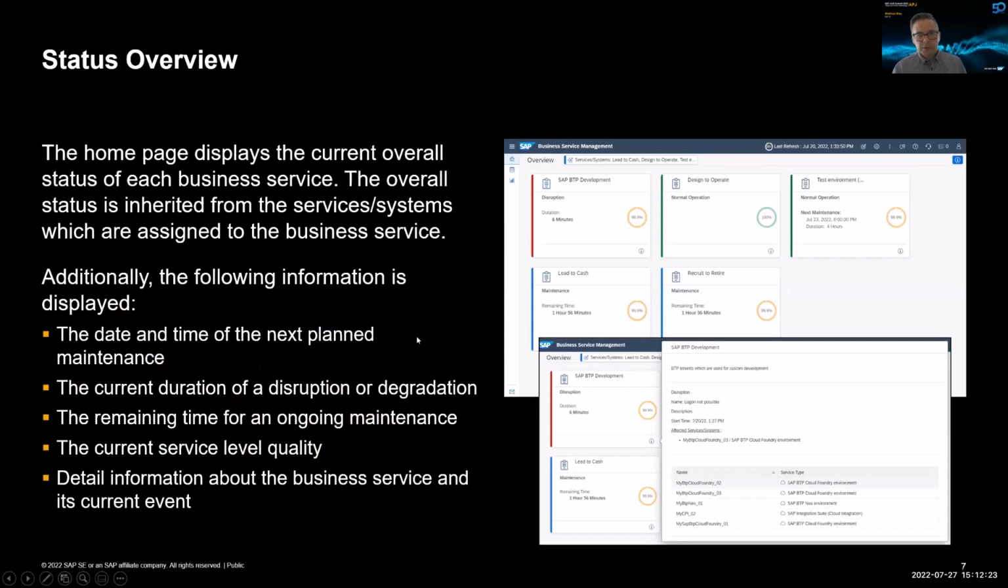So the first thing we have in the business service management when we enter the application is a status overview. Here you will see all the business services which are in scope. Like in the other monitoring applications, we also have a scope setting where you can say which business services you are interested in. This is a personalized view. Perhaps the Cloud ALM administrator has created 20 business services, but I'm only interested in 2 or 5 of them, and then you can select them from here.